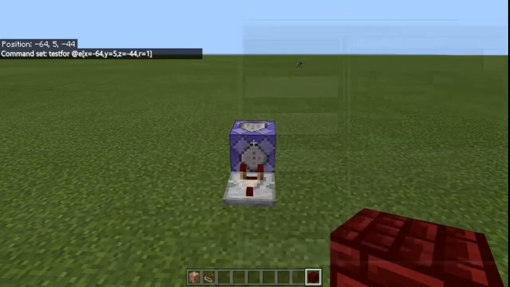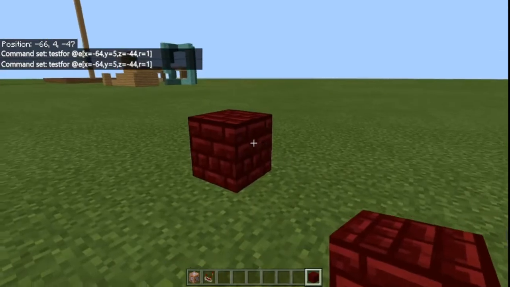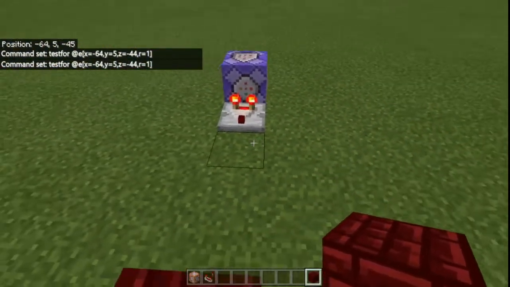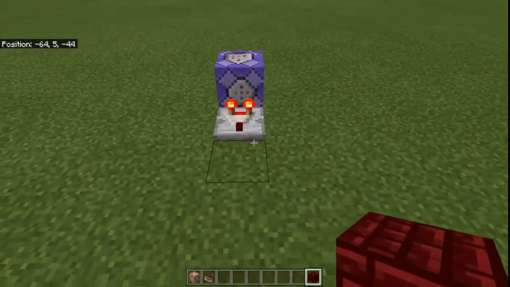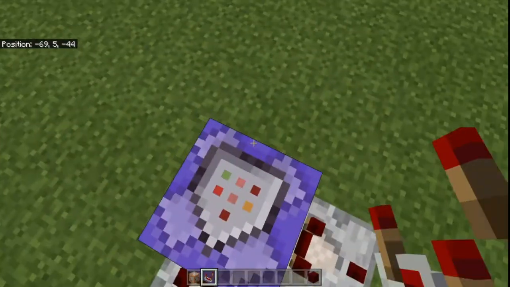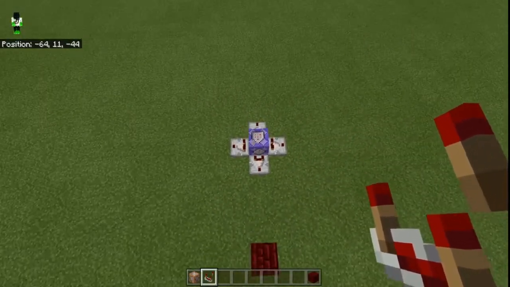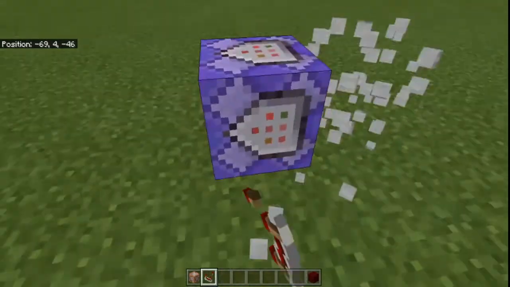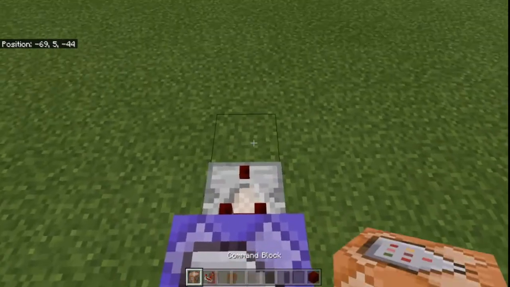Now, whenever we do this, it will be always active. So it's constantly testing, and whenever it feels something's there, it will give out an output. As you guys can see, as soon as I stand on the block, it gives an output, right? So as I said before, you can put multiple comparators and it will give an output to all of them. As you can see, well, you can't see the last one there, but it gives an output to all of them.